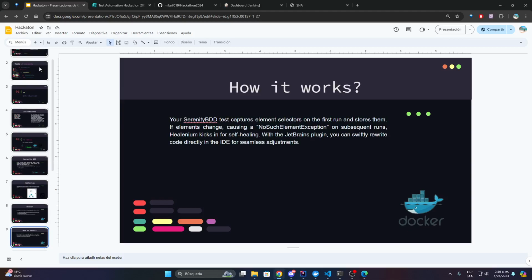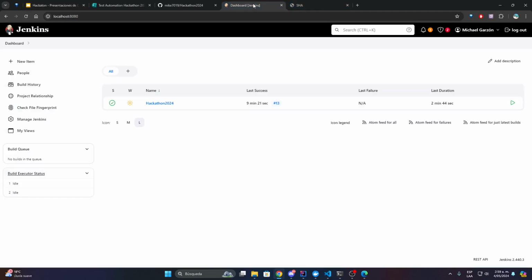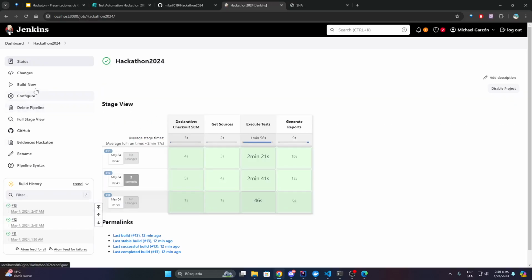So how it mainly works: our Serenity test will execute successfully the first time. The second time it executes, the elements will have changed and will be shown as follows. In the meantime, the elements in the test already passed. So what I'm going to do is show you directly how the self-healing properties work. For the sake of time, I will start with the execution directly from Jenkins. We have our CI pipeline here, so we can just execute the build.